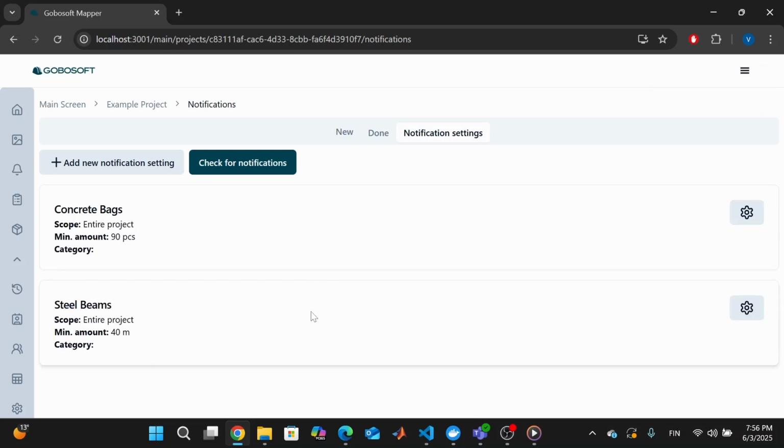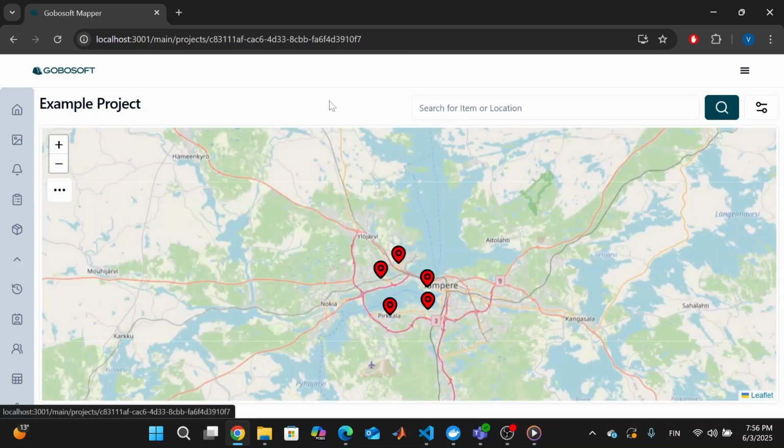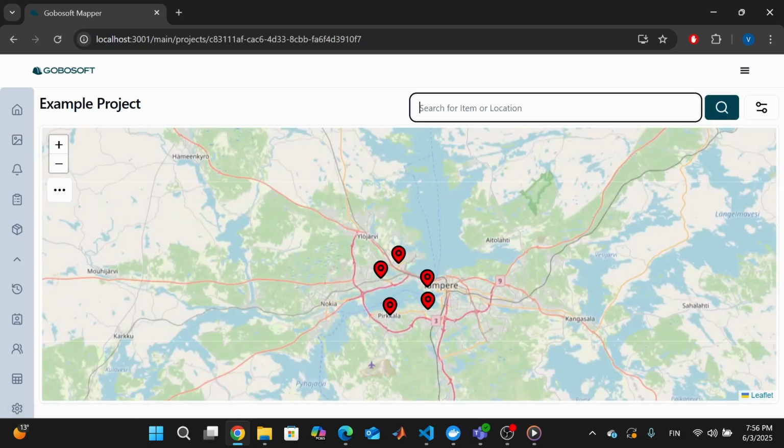Next, let's see how easy it is to find materials and their quantities using Mapper. Let's imagine a situation on site where a work phase should have already started. The supervisor wonders why the workers haven't begun. It turns out the necessary materials can't be found. Time is being wasted, so the supervisor checks Mapper to locate the needed materials. In this case, we are looking for steel beams.